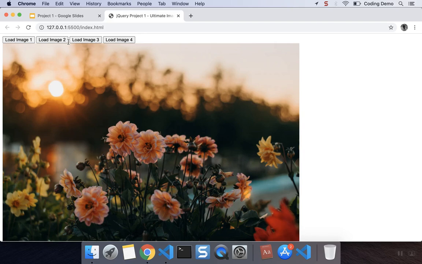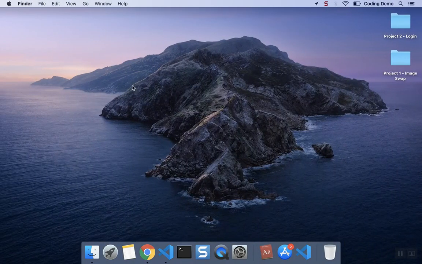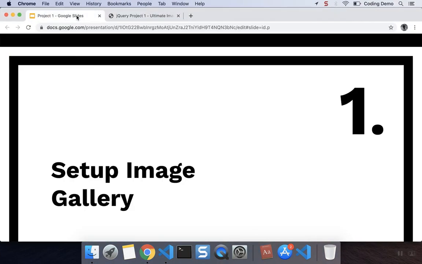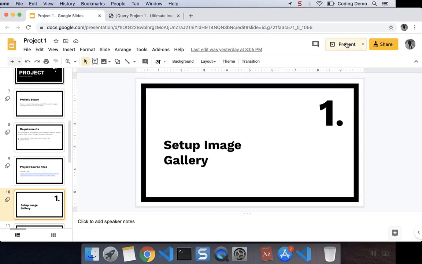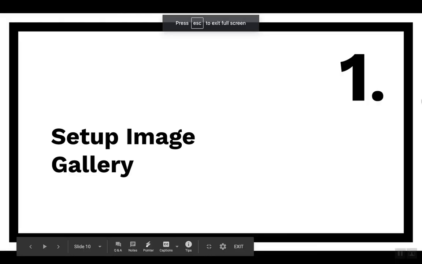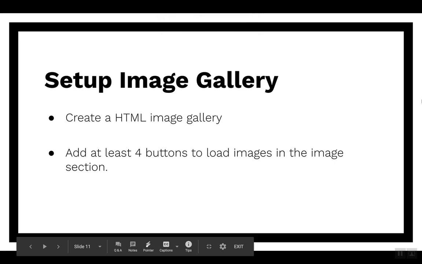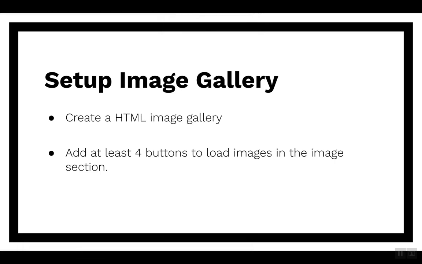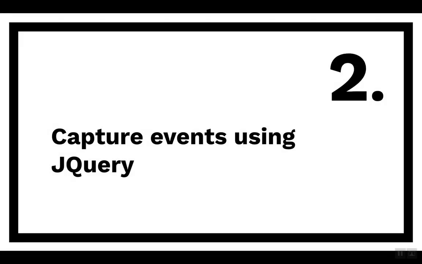Let's go back to the slides. Alright, so we covered one of the approaches to build an image swap feature for the image gallery. Now this is not the only way we can build an image gallery. You can further add your own enhancements to this, and I encourage you to build them over this application. The purpose of this project was to get you started. Now you can build your own enhancements on top of it.